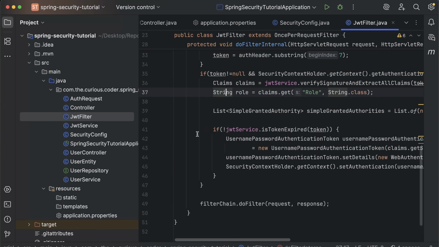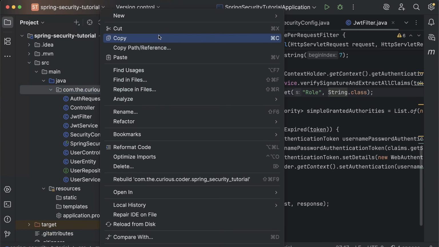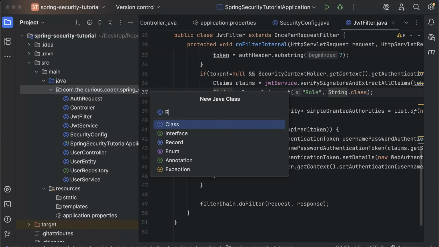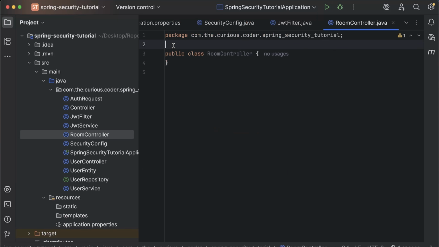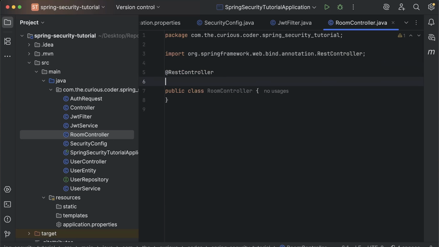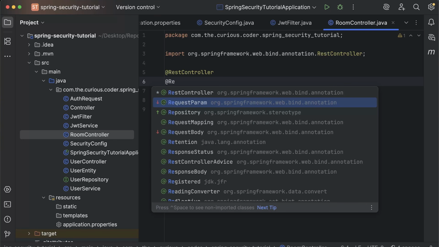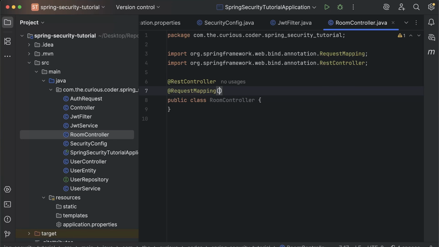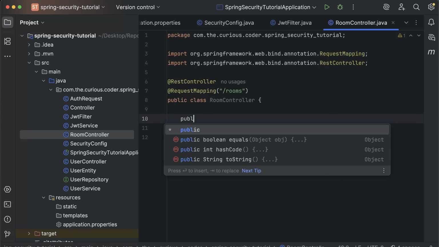All right, cool. So now we have configured the roles at every place, but as of now, we have not set which role can access which API. Okay, that we have not configured. So let me just create some APIs. I'll just create a controller, RoomController. Okay, @RestController. This will be @RequestMapping /rooms. I'll create 3 APIs.